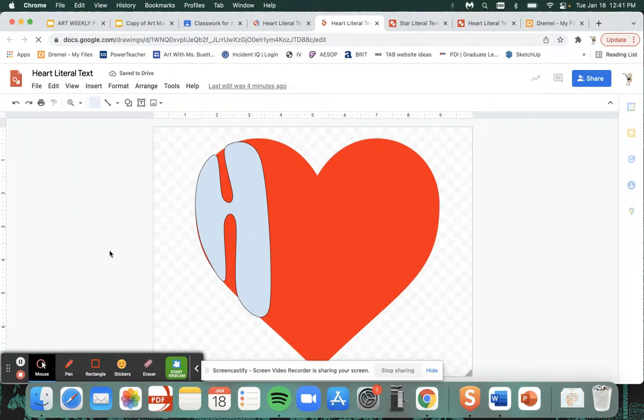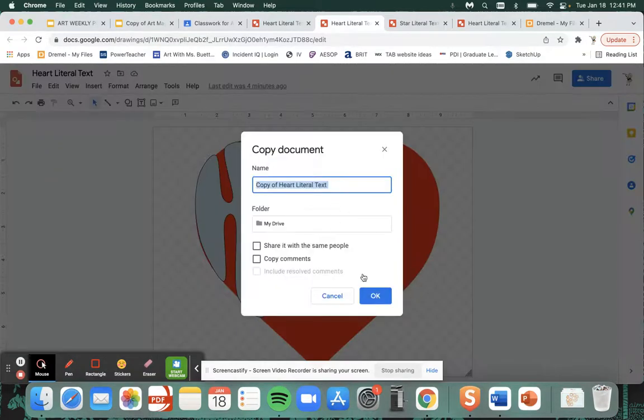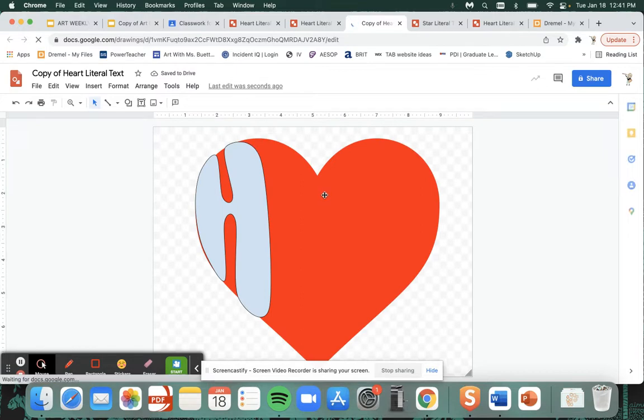If you choose to create a heart word art, you're going to go File, Make a Copy, and click OK. Now, this new copy will be your copy that you can edit, and it will save to your Google Drive. So you have a copy of your literal text, and our goal here is to make a heart out of the letters that spell heart, H-E-A-R-T.